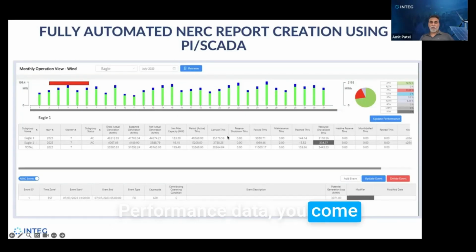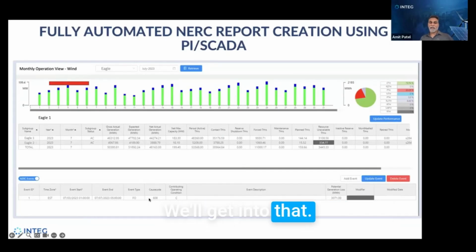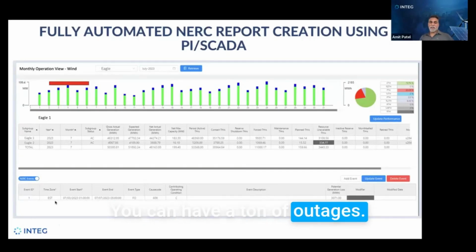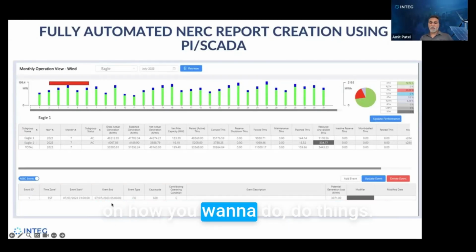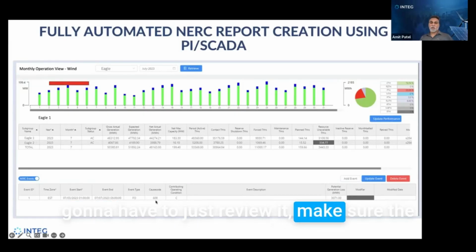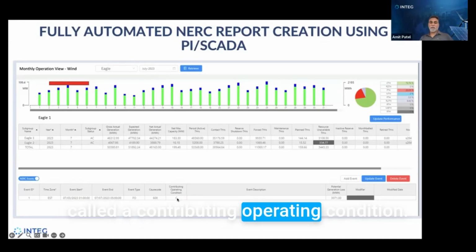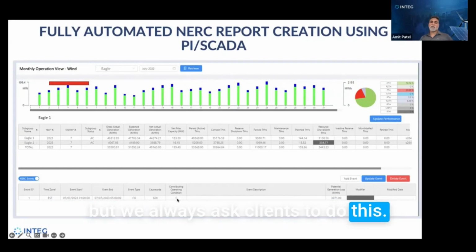Performance data, you come up with it for the entire month. It's one set of values. Event data is a lot more complicated. We'll get into that. You can have a ton of outages. They can all go into one outage, two outages, five outages, depending on how you want to do things. And then within that outage, you're going to have to review it, make sure the cause code looks good, and do something called a contributing operating condition. This may or may not be able to be automated, but we always ask clients to do this.